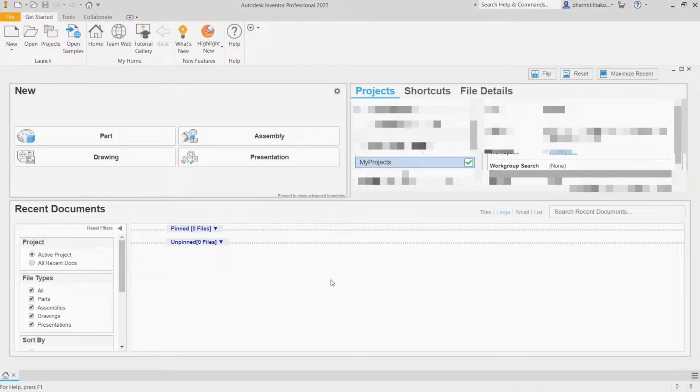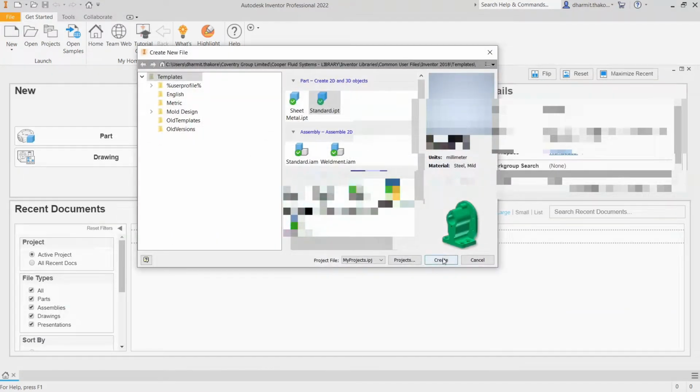My name is Dharmit Thakur, and today we are going to use Autodesk Inventor Professional software to do stress analysis of the cube with 1 megapascal of pressure on the top and different fixed conditions on the bottom face. Let's get started. I'll create a new file.